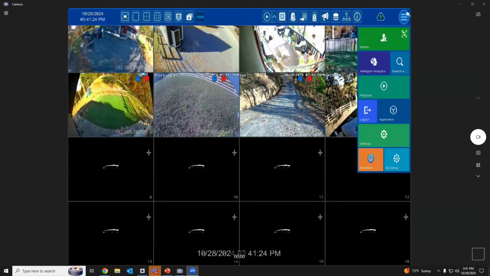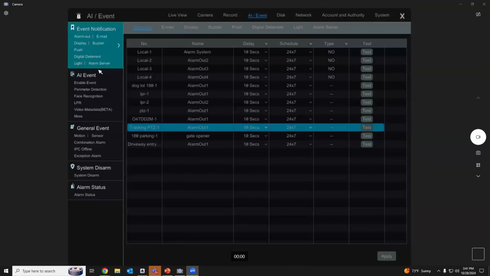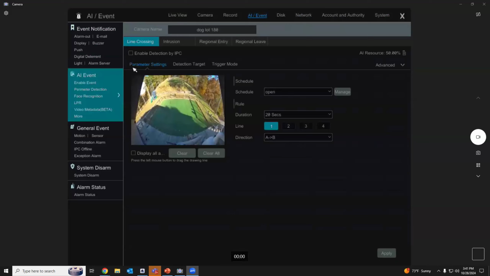Now going back to the programming of the AI, we got about 9 more minutes here, so we can answer some questions. We're going to go to settings, AI and event. So first, we're going to talk a few minutes about line crossing, intrusion, regional entry, regional leave. This is how we're going to program about 90% or 95% of the analytics we're going to use.